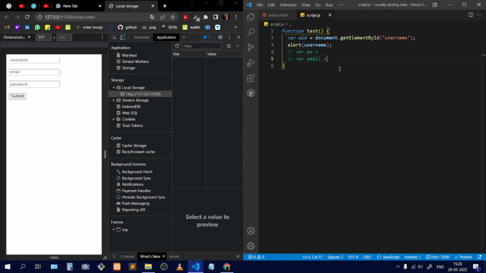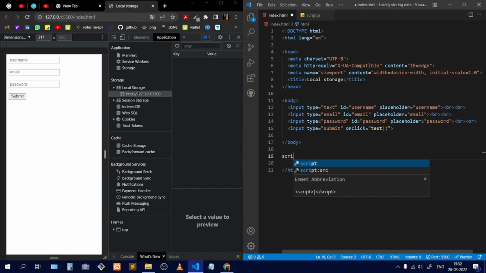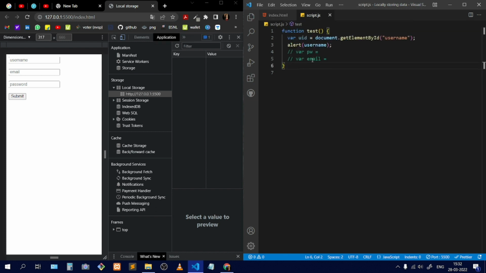But before that, I'll also have to link this JavaScript file. So let me add the script tag at the end of this HTML document. I write here script, and the source is script.js. This is the JavaScript file. And before running the file, there is some mistake that I want you to know.